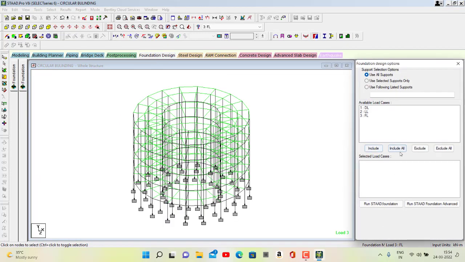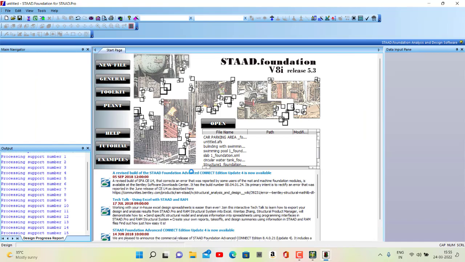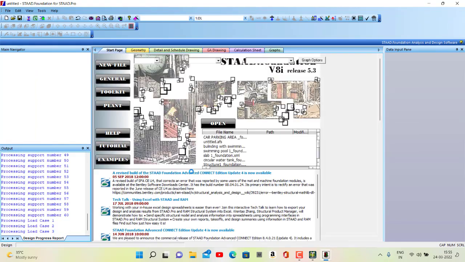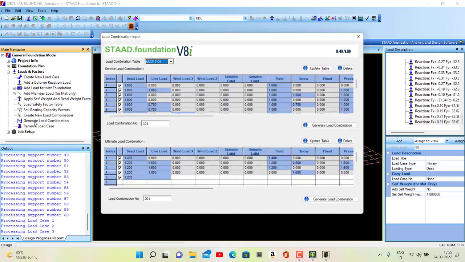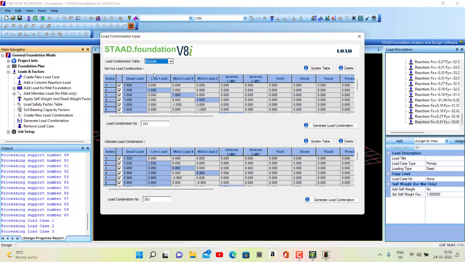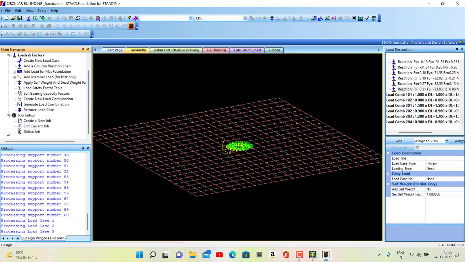Click on the foundation here, including all foundations and all load cases, and run the foundation here. Wait for the foundation file to open. Open the file and next go to the load factors and generate the load combinations, go for the Indian standard and generate it. Click on OK here, close this command, and next go for the job setup.